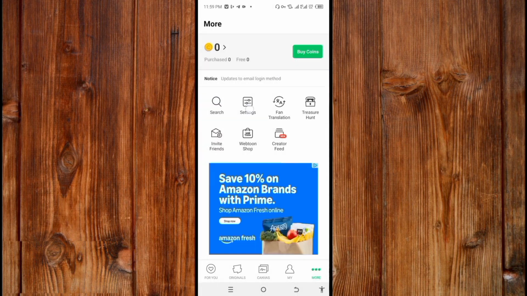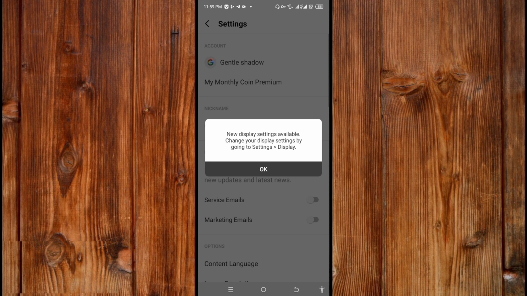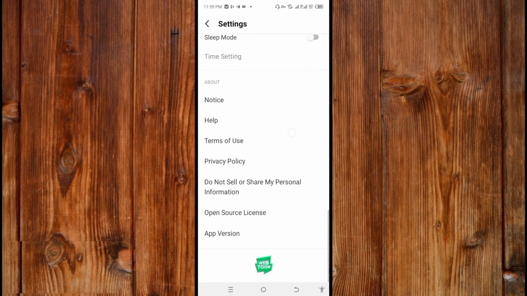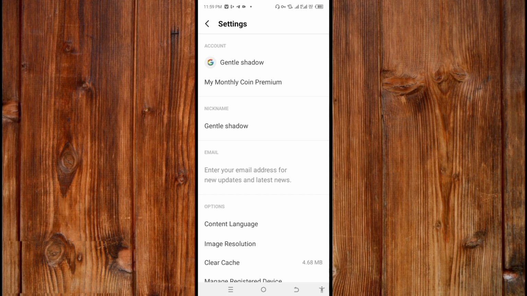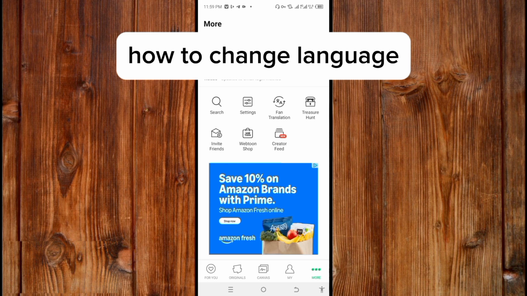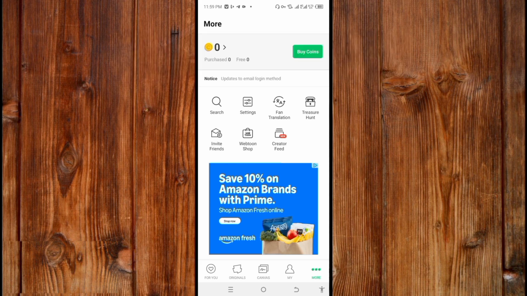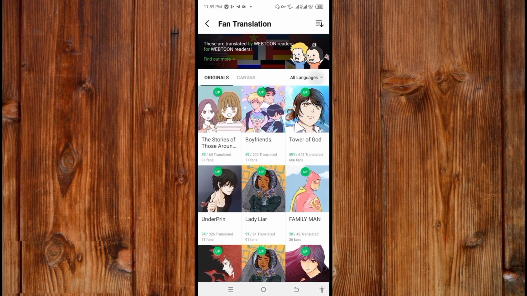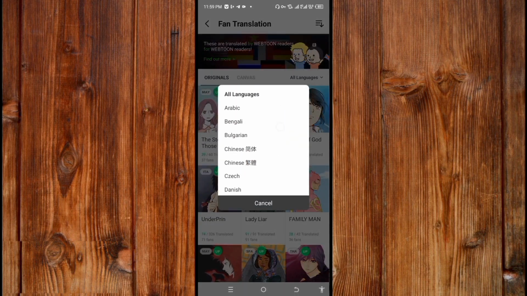Also here in settings is where you can set it up. You see, here is where you can set it up, and also to go back, just click on this back facing arrow here. Now also in this fan translation is where you can set it to any language you want, like this, by clicking on it and then click on all type language here and then select the language you want.